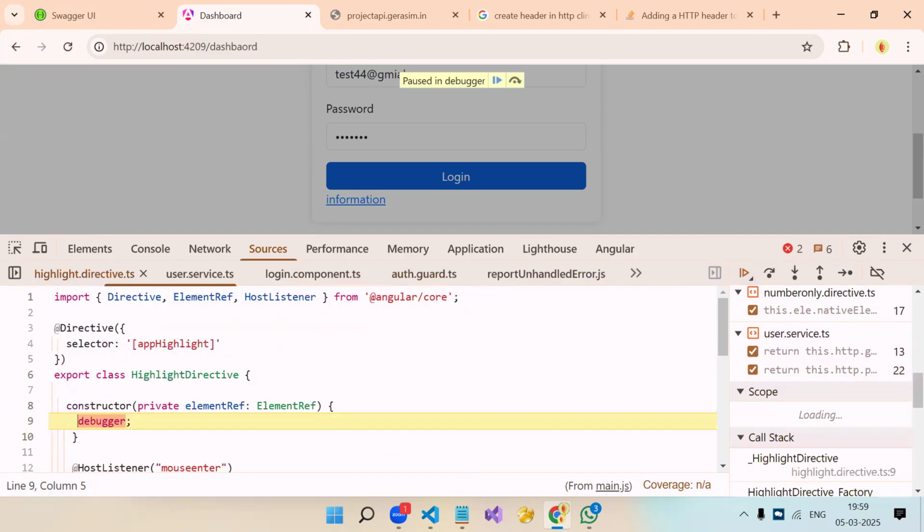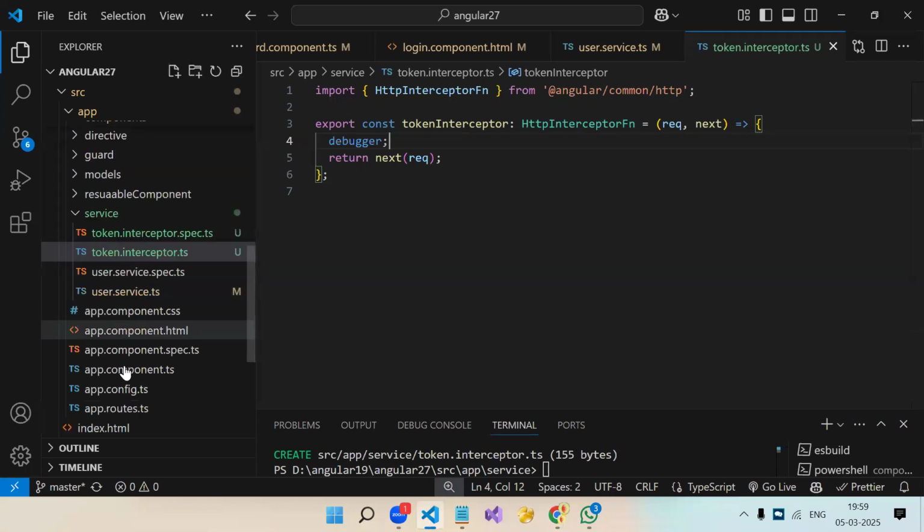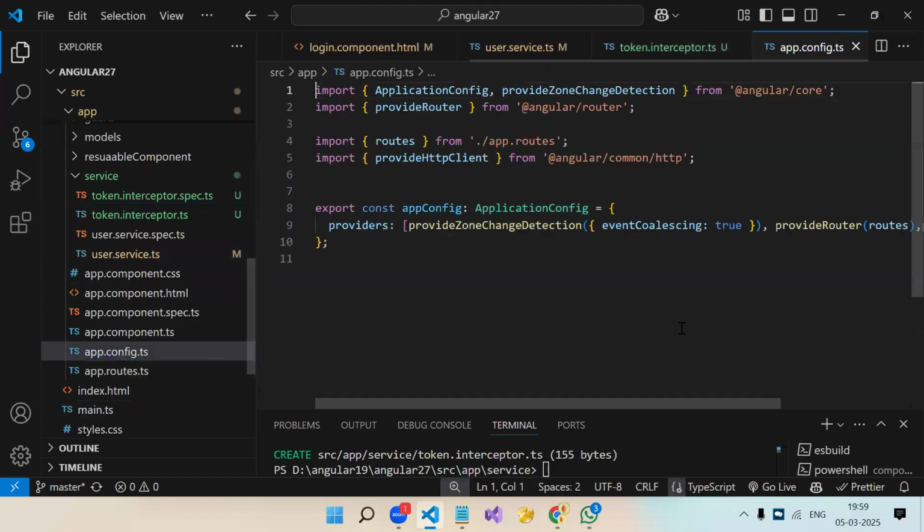Why? Because we just created the interceptor. But to enable this interceptor in my application, I need to add it to my app config.